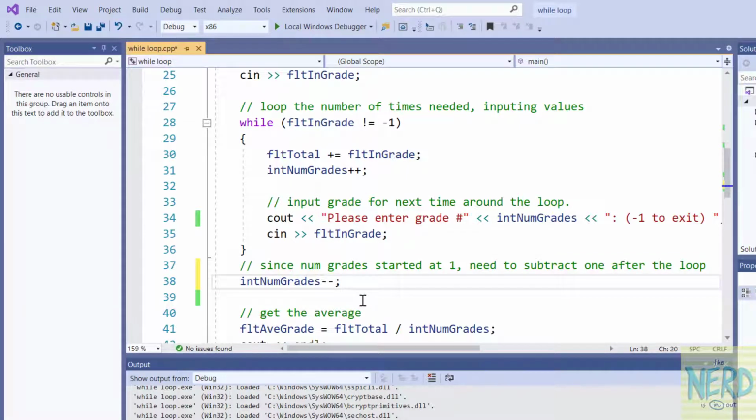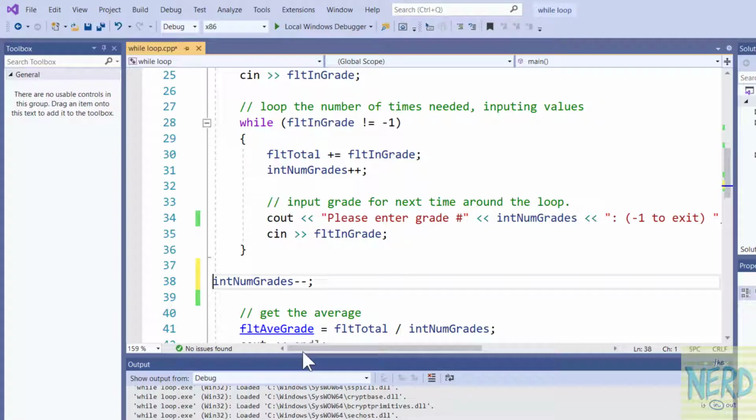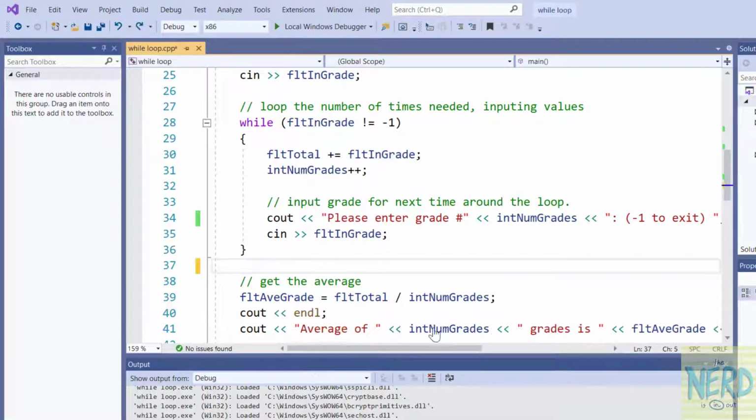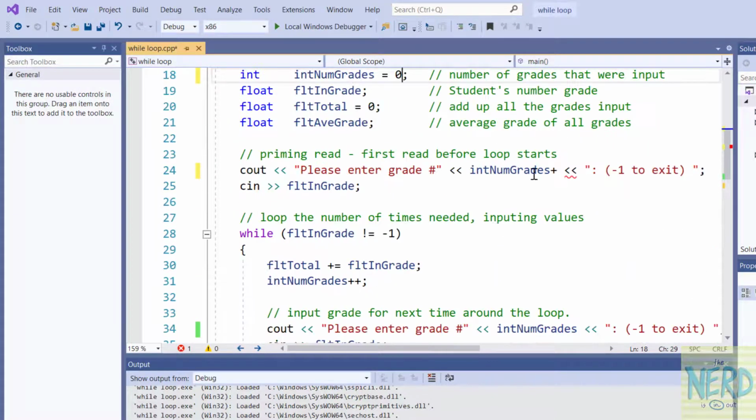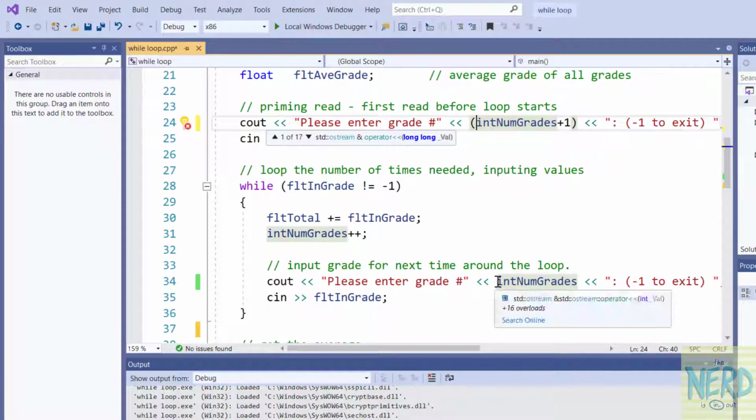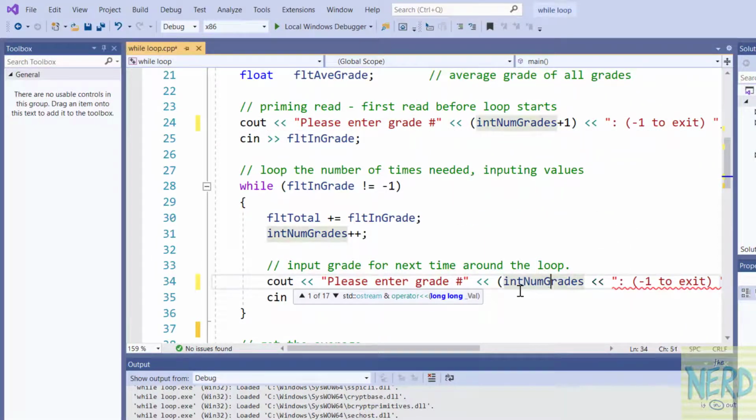Now, personally, I think the way I would do it is just modify my message. I would go back to what I had before. I'd get rid of this, and I would start my number of grades at 0 because I want that to be accurate at all times. And then right here on this message, I would say +1 with parentheses around it. So I'm printing out more than the number of grades, and I would do this just so the message looks good to the user, but int numGrades is always holding the correct value.